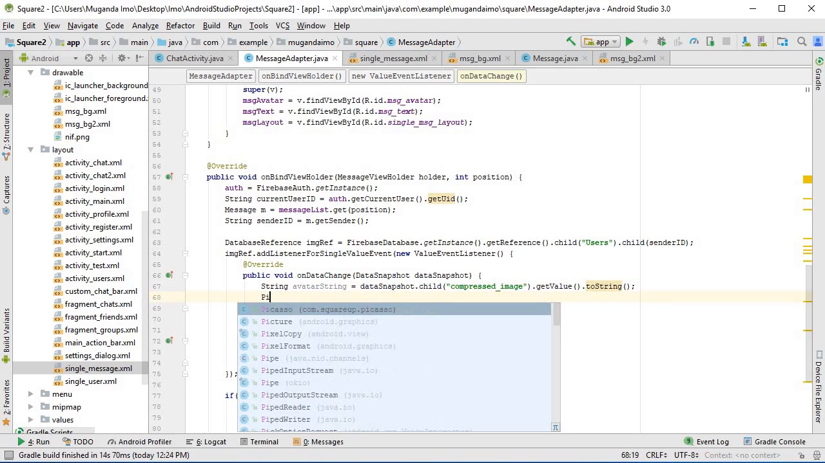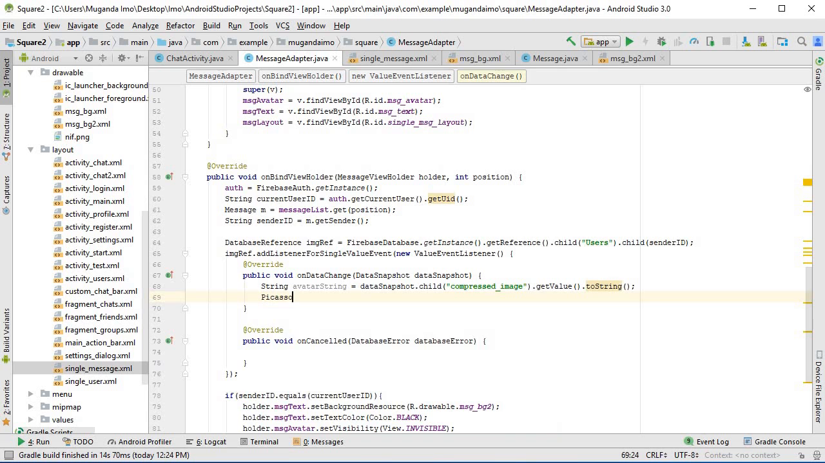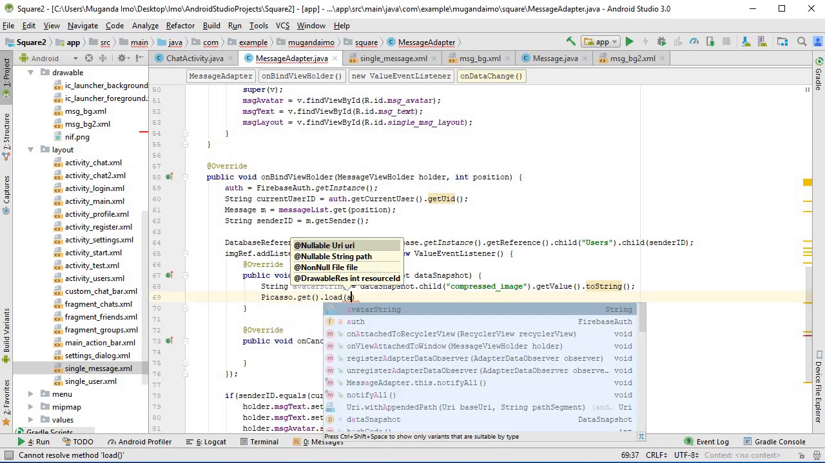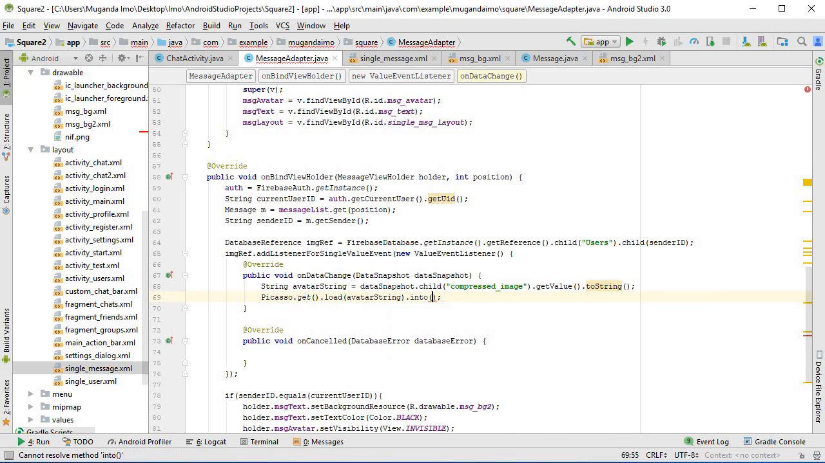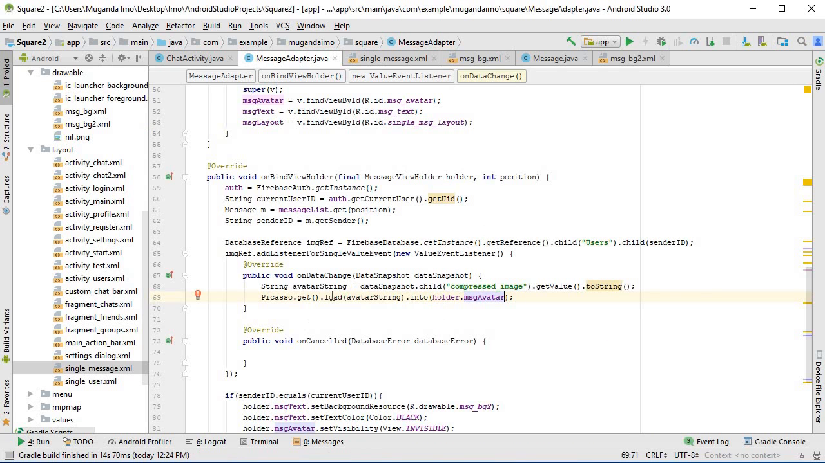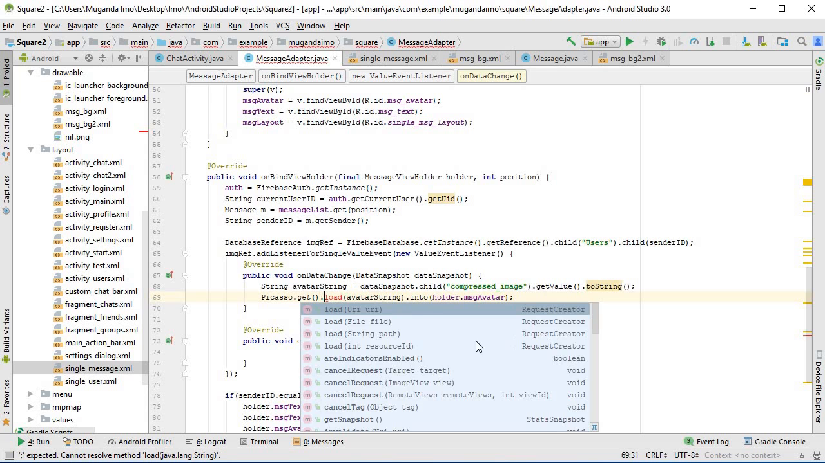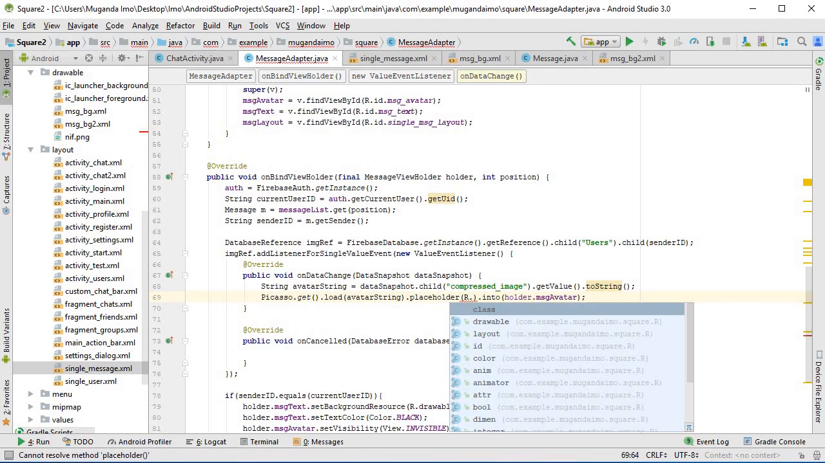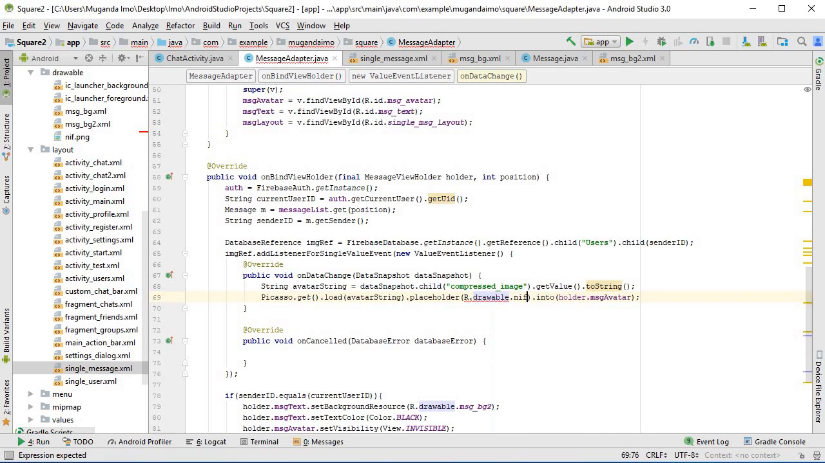And then we can use Picasso.get().load(avatarString).into(holder.messageAvatar). There we go. And we can throw in our placeholder, of course. I think it goes after the load, dot placeholder. Yes, there we go. R.drawable.nif. Okay, that's looking good so far. So let's test it.